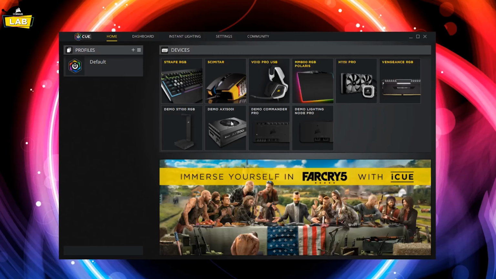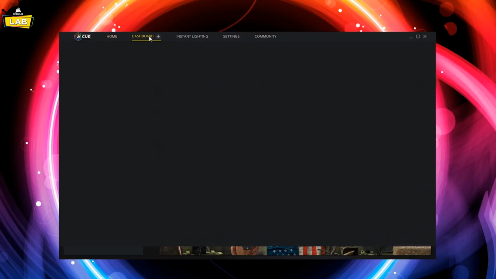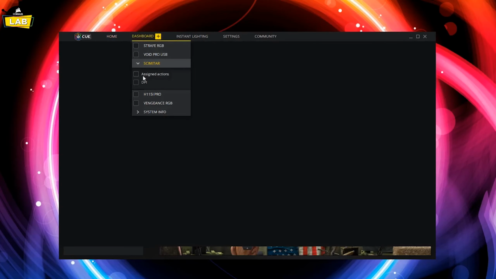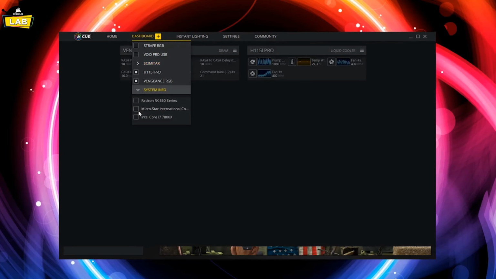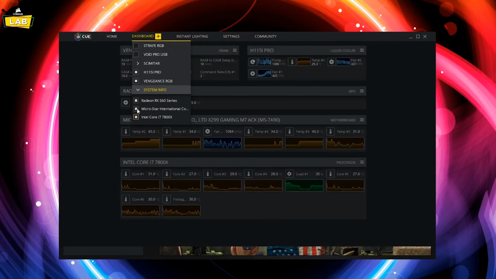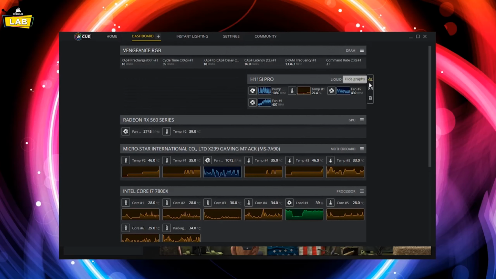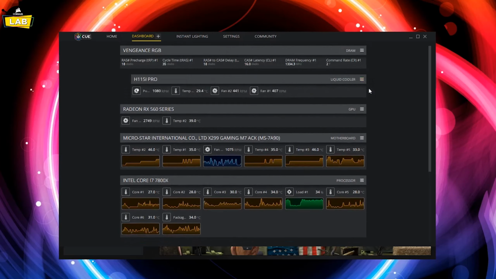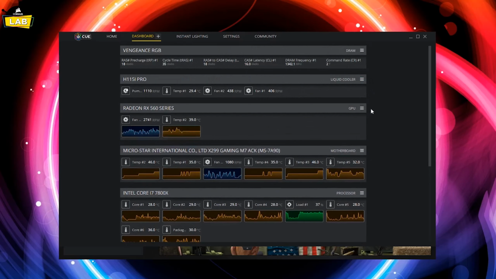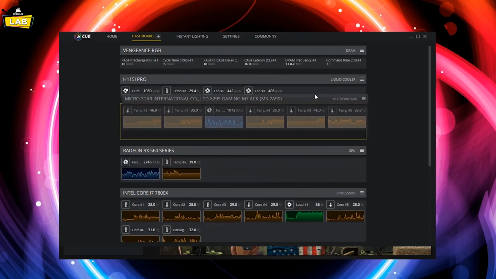The iCUE dashboard can be accessed by clicking on the Dashboard tab at the top of the iCUE window. To add a component to the iCUE dashboard, hit the plus button and check the boxes for the components you'd like to monitor. You can customize the panels by clicking the button in the top right corner of each panel. You'll see options to hide graphs, increase or decrease panel size, as well as an option to delete the panel. Once you've got your panels configured the way you'd like, simply drag and drop them into place.